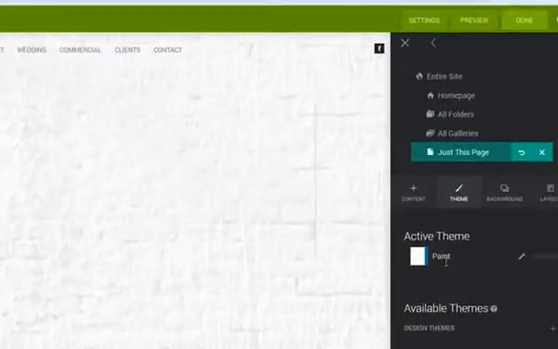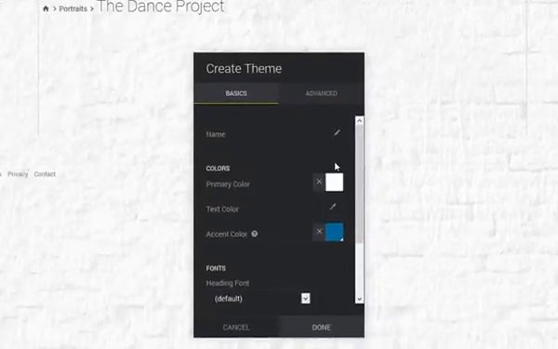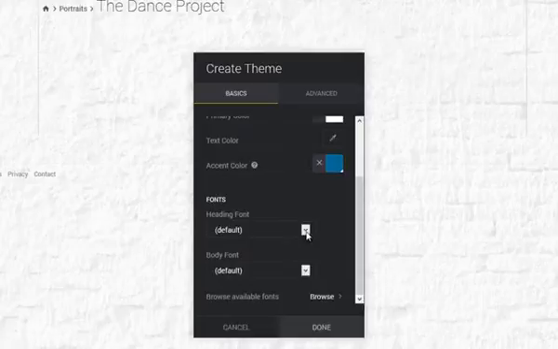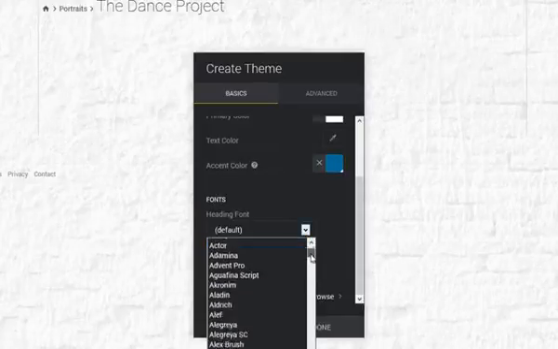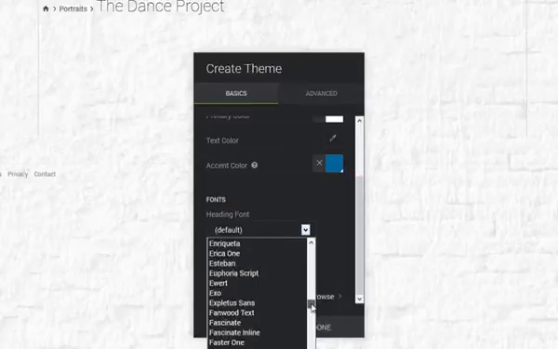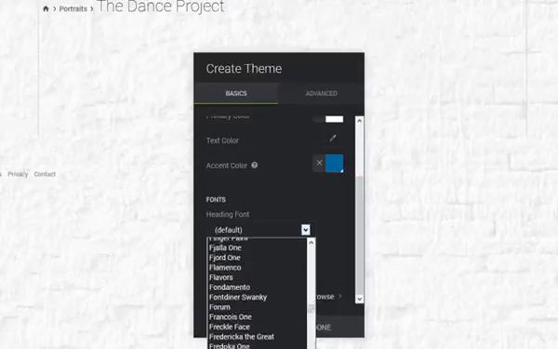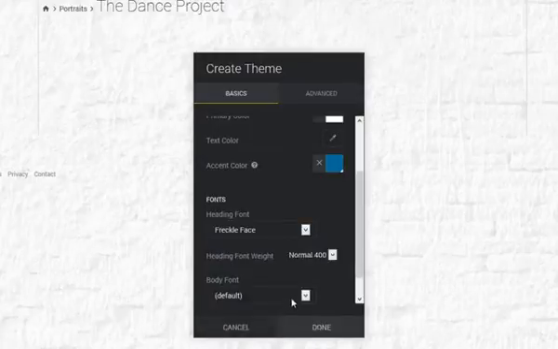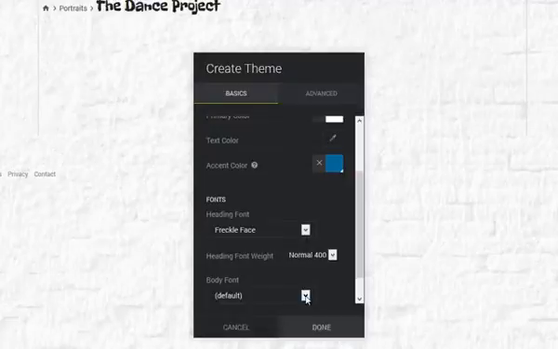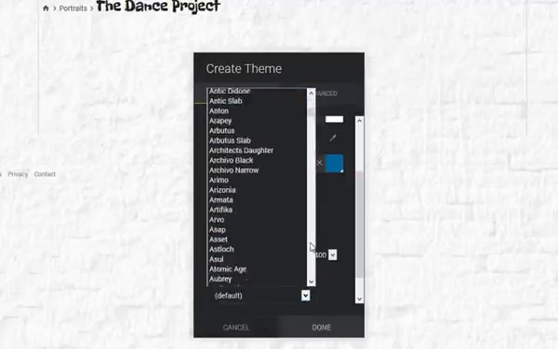So we're just going to click it on the tools, and this is where we can go in and change colors, but I'm not looking to do that. I'm looking to go and change the fonts, and I'm going to choose one called Freckleface. Cool name for a font. And there's hundreds and thousands of fonts in the world, so I'm changing both the heading font and I'm going to change the body font as well.